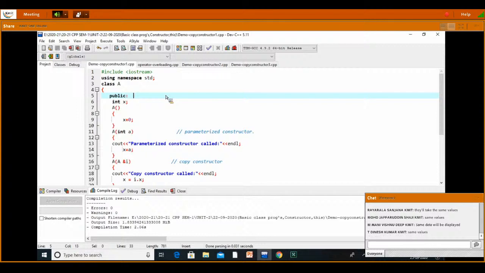And we already know how to declare a parameterized constructor. From main we'll pass the parameters so that they will be received in the parameterized constructor and we can assign those values. Understood everybody?